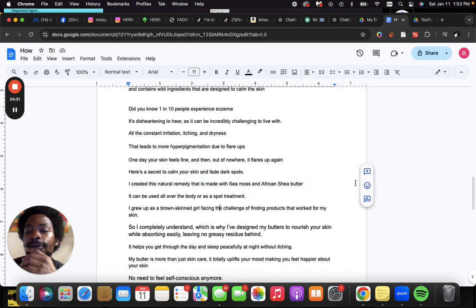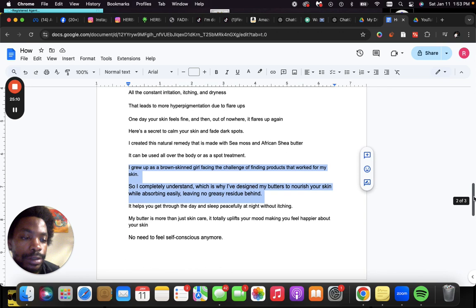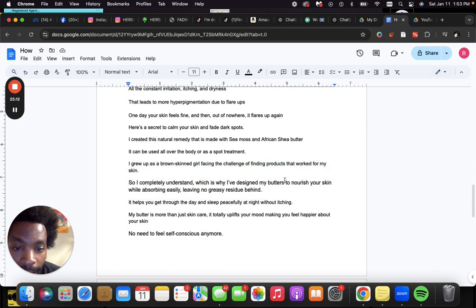And then I grew up as a brown skinned girl facing the challenge of finding products that work for my skin, so I completely understand, which is why I designed my butters to nourish your skin while absorbing easily and leaving no greasy residue behind. And I felt like even this part felt like fluff, like it was doing too much, so I got rid of it. But I ended up using this part that I used the part with. Let's go back.